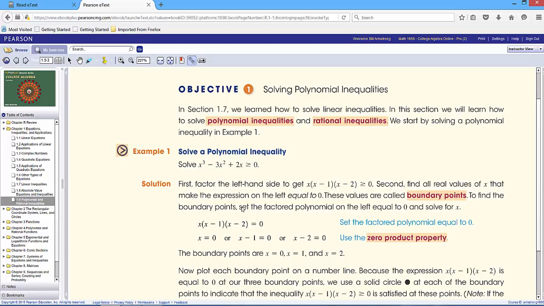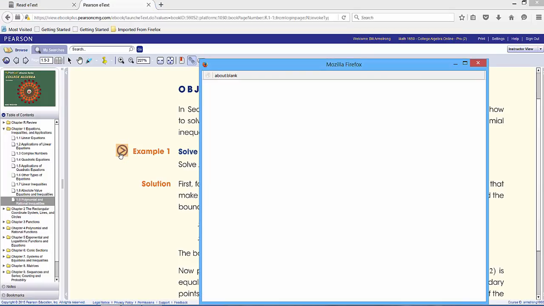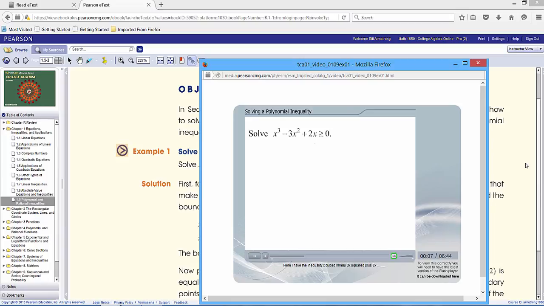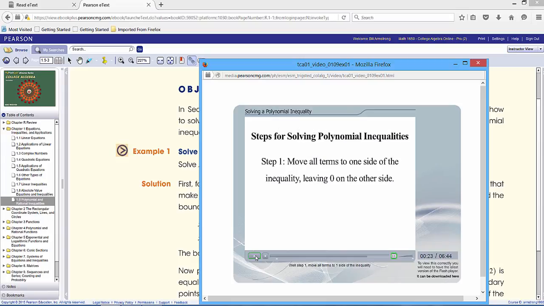In this example, you can see here's a traditional worked out solution. You could read it, but notice this icon here. This is the icon for a video. I'm going to click on this icon and let's see what happens. In this example, we want to solve a typical polynomial inequality: x cubed minus 3x squared plus 2x is greater than or equal to 0. The process for solving polynomial inequalities is rather lengthy, so I'll try to go slow. And remember, you can always pause or rewind the video if necessary. Okay, I'm going to pause that.